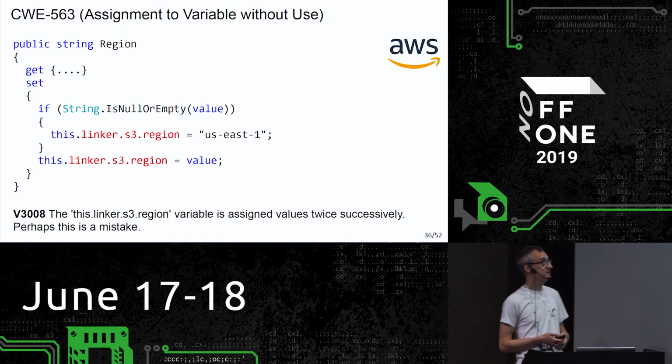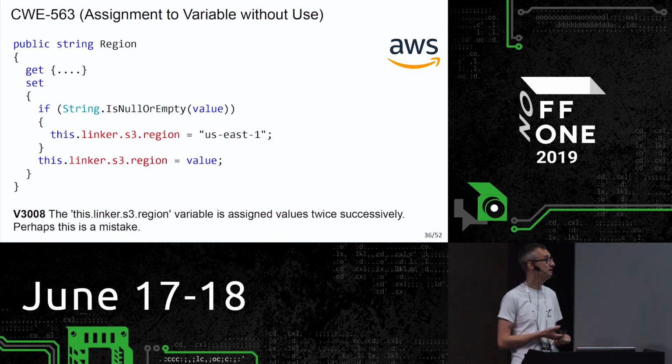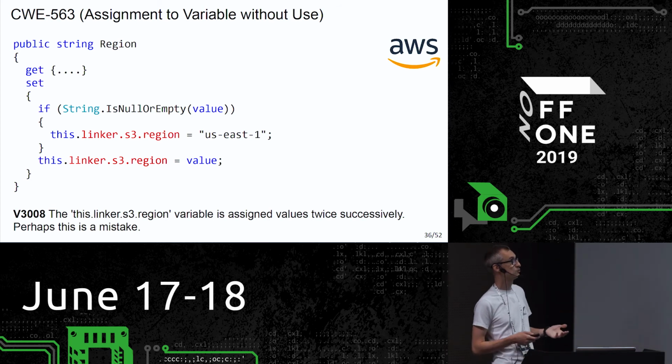The next example is Amazon Web Services, based on C-sharp. In the first block of the if, someone forgot to put the return, and based on the program logic, the same variable is assigned the value, and it looks stupid. So the analyzer warns us about this.